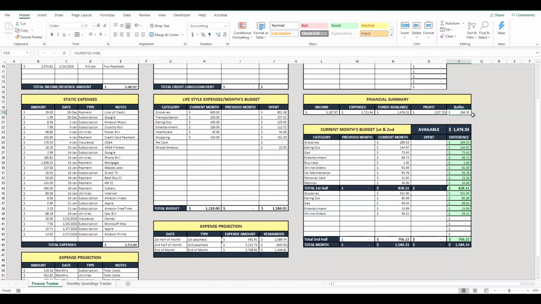That would be a buffer for if there were any additional expenses, or if you want to use this to help you either pay your debt down or start building a savings for yourself. Now, I'm not saying that you would have $600 in groceries. Maybe you might have $400. And if you wound up doing that, then suddenly your buffer is now $466.33.